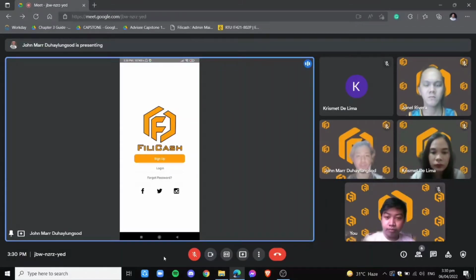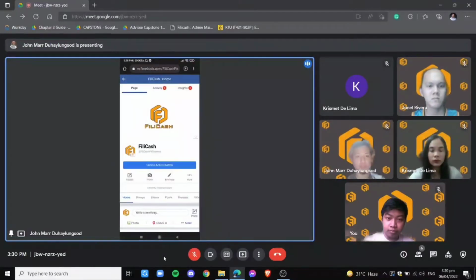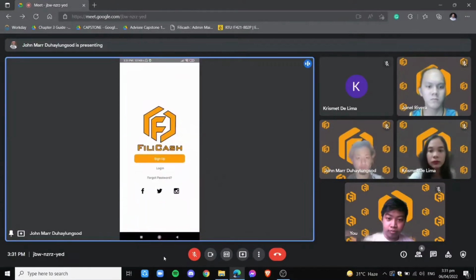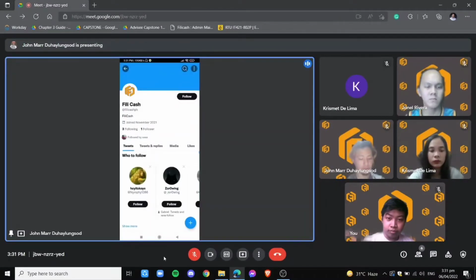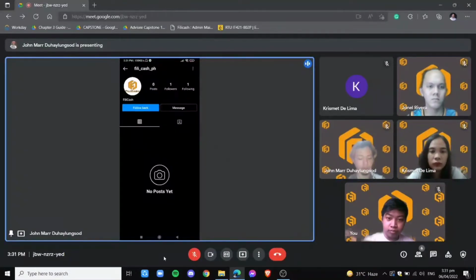As you can see, there are different buttons like sign up, sign in, and forgot password. There are also social media site buttons. Let's try clicking the Facebook icon. By clicking the Facebook icon, this will transfer you to our Facebook page. Same goes with Twitter, which transfers you to our Twitter account. The Instagram icon will transfer you to our FiliCash Instagram account.